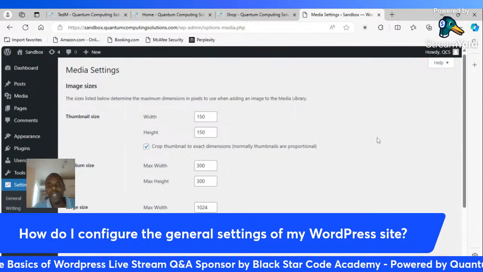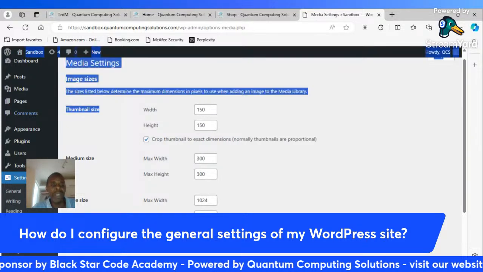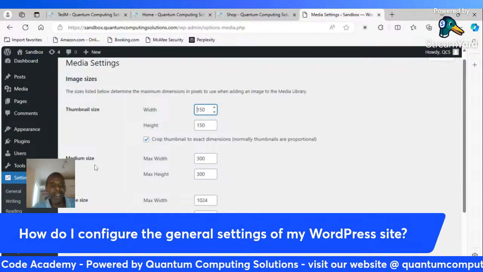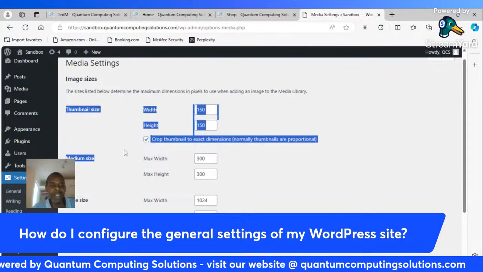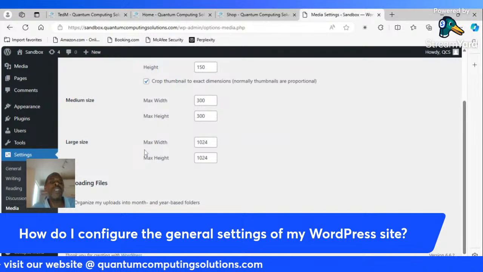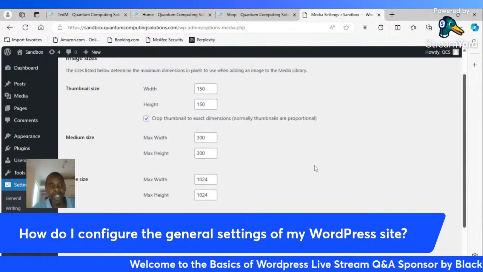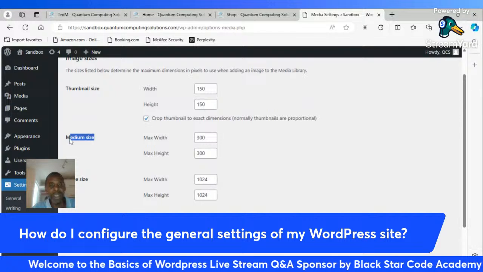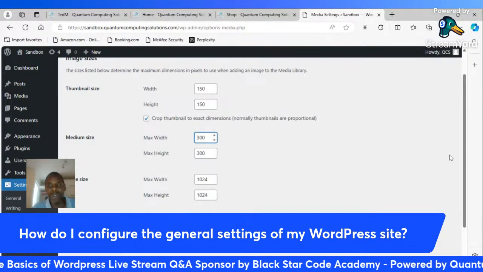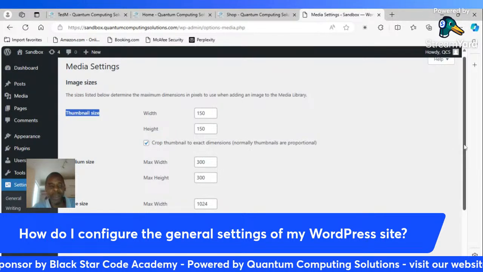Okay. The next option under settings is media. In the media settings, this dictates the image dimensions for your thumbnails. You can set the medium size of your thumbnails or image size, and your large size. No matter what image is uploaded to your media library, if it's going to be a large size, the default will be whatever you set the dimensions to be here. If it's going to be a medium size image, the default will be here. Usually the default is 300 by 300, and then the thumbnail size is always 150 by 150.